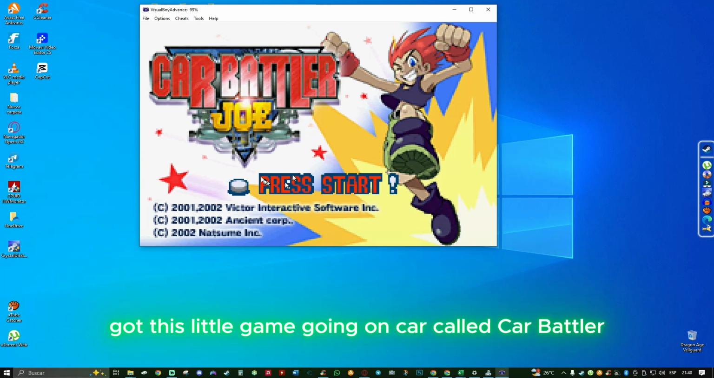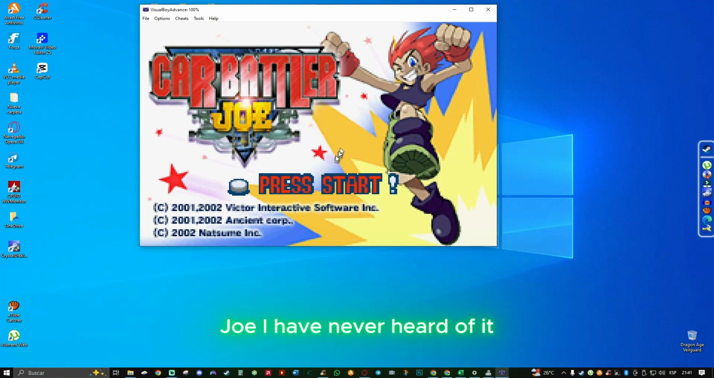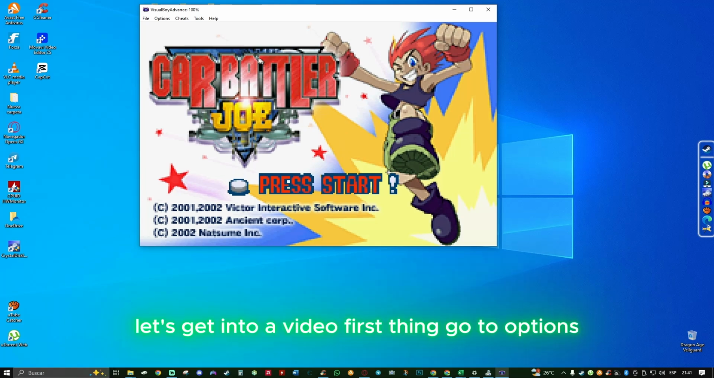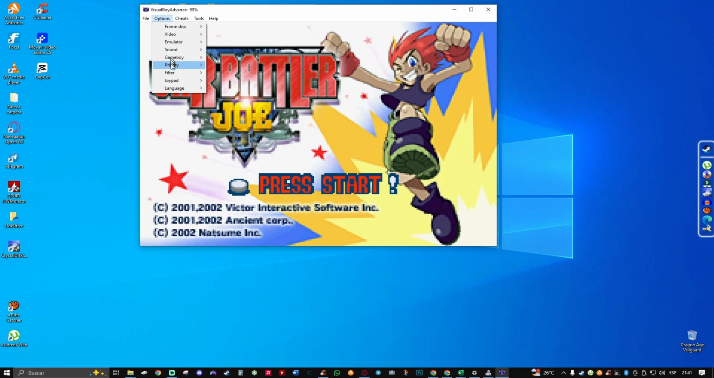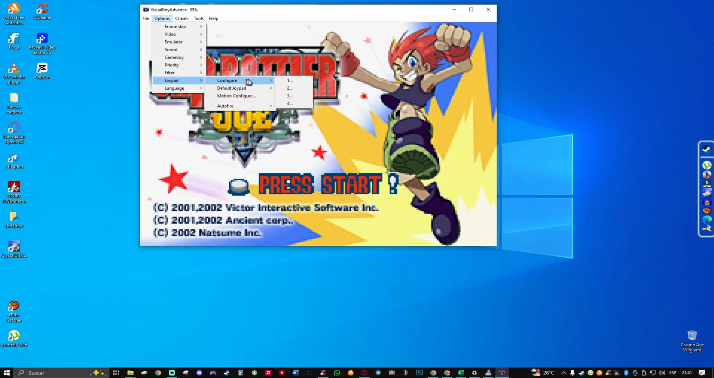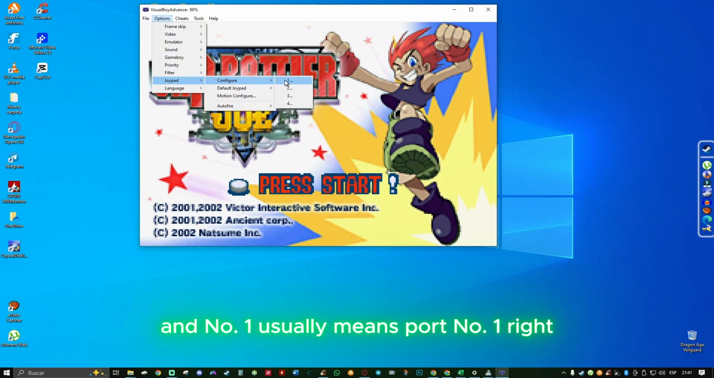Got this little game going on called Car Battler Joe. I have never heard of it, I don't care, it's just for demonstration purposes. Let's get into a video. First thing, go to options, and go down to joypad, configure, and number one, which usually means port number one, right?